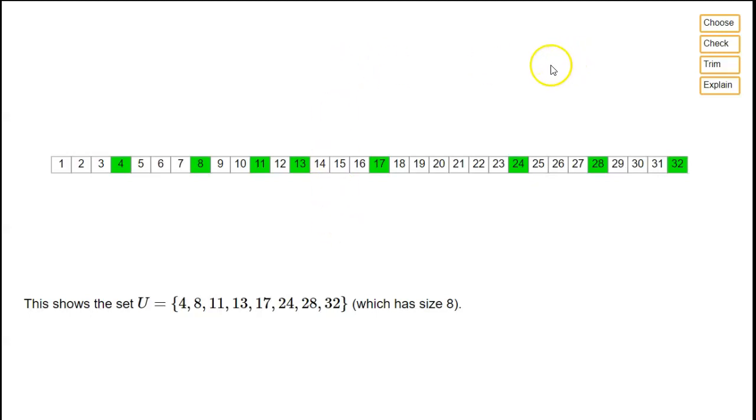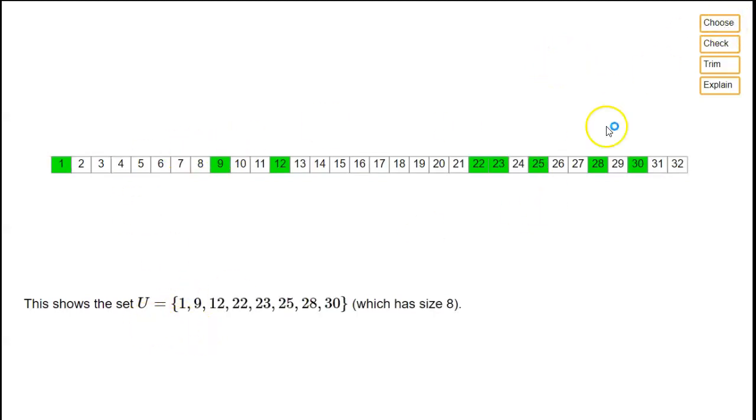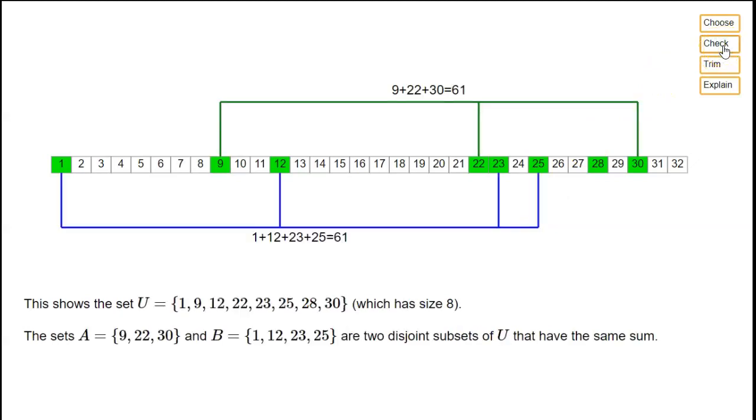So let's try that. We've chosen the subset U, and now we're going to look for these subsets A and B. In the first instance, we find this set A is 9, 22, 30, and B is 1, 12, 23, 25, and these are as required. They're disjoint, and the sum of the numbers in A is 9 plus 22 plus 30, which is 61. And the sum of the numbers in B, 1 plus 12 plus 23 plus 25, that's also equal to 61. So let's try it again.